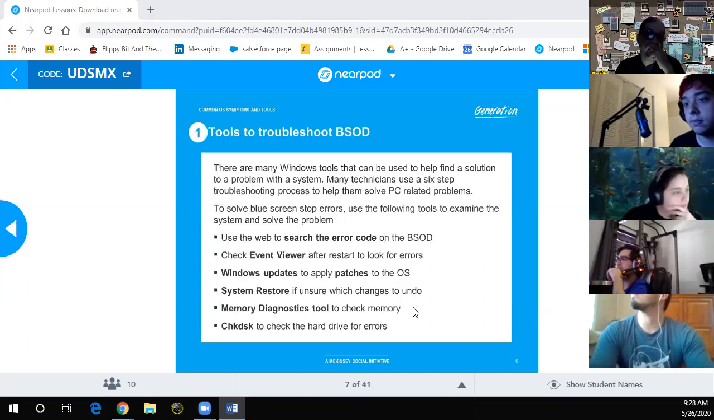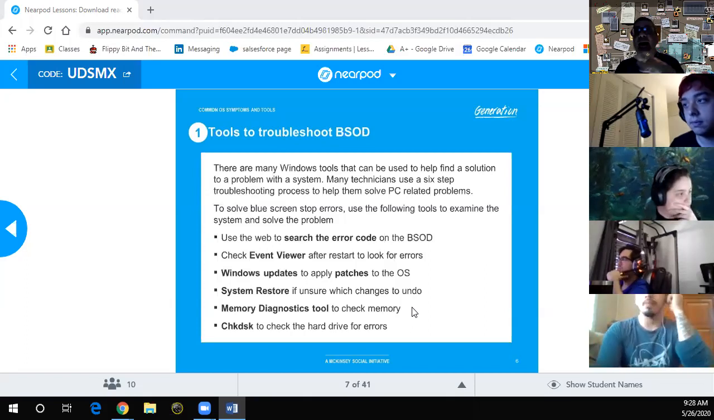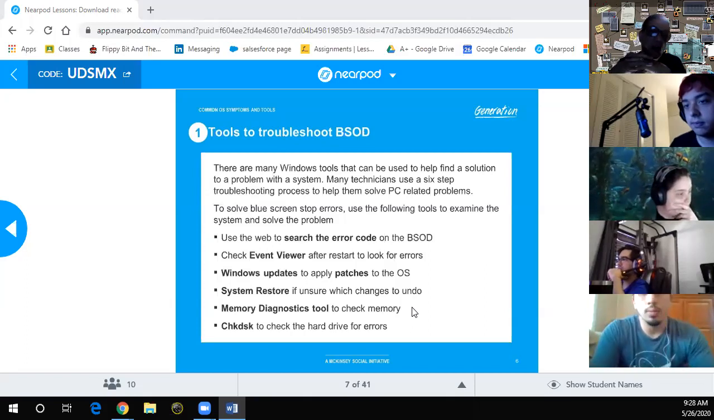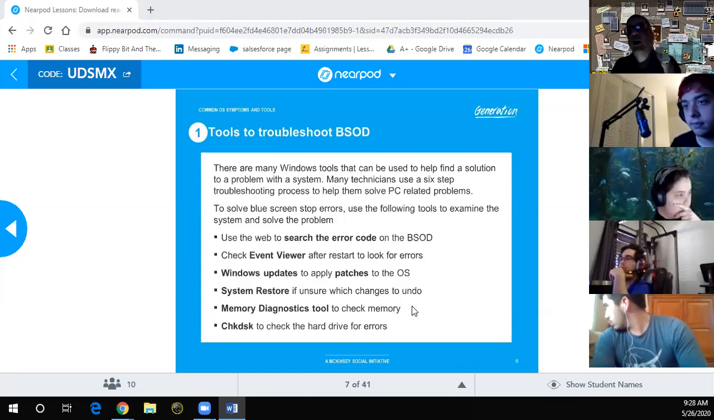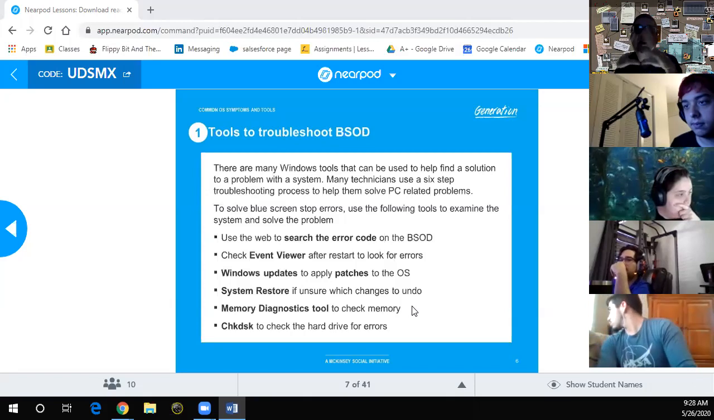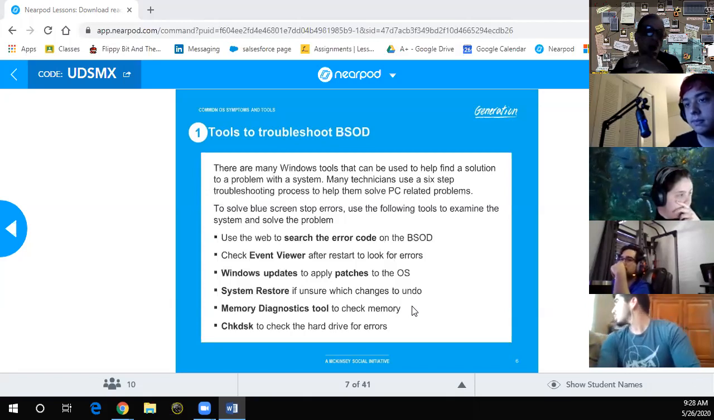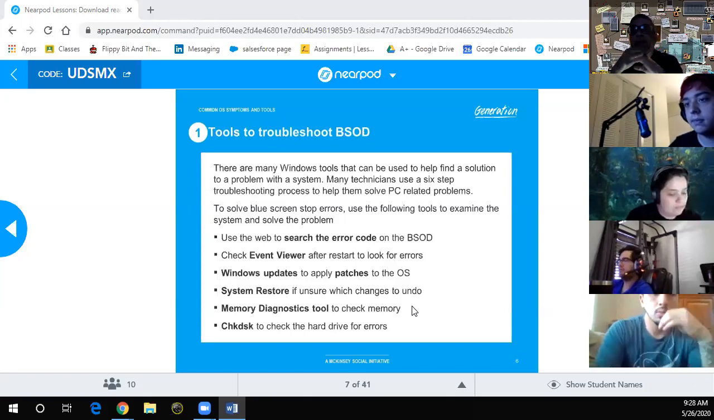Event Viewer, as we discussed before, has a plethora of information in there. It'll give you the informational issues, or it'll give you an exclamation mark and whatever it is that it is seeing. Even when you have a BSOD, it will register inside the Event Viewer.